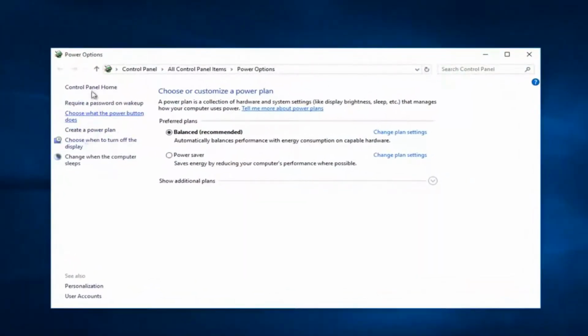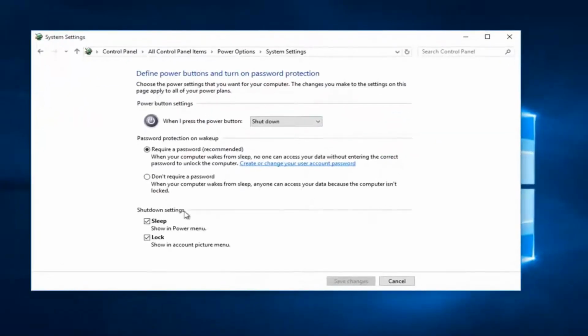Now on the left side here, left click on choose what the power button does. Depending on what version of Windows you are running, there might be additional options down here. If there's anything other than lock, uncheck it. So if you have other options, make sure they are all unchecked if they are underneath shutdown settings, except for lock. Keep lock checkmarked and left click on save changes.